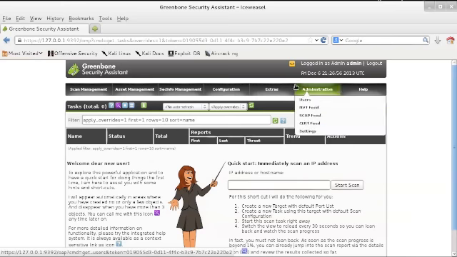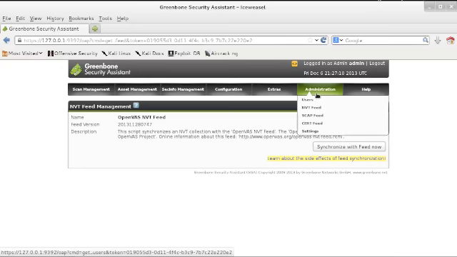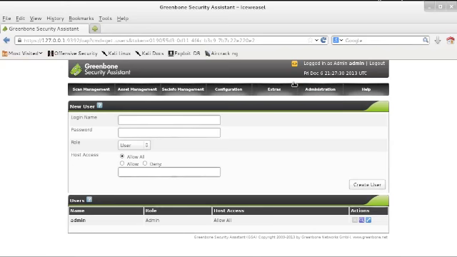Alright, so first thing we're going to do some administrative stuff. Here you'll see the NVT feed, SCAP feed, and CERT feed. So we're just going to click on one of these really quick. Here you'll see the Synchronize with Feed Now button. Clicking on this has the same exact effect as running OpenVAS NVT sync in the command line. So we're just going to not do that, because it tends to take kind of a long time. So we're going to go to the Users tab now under Administration.